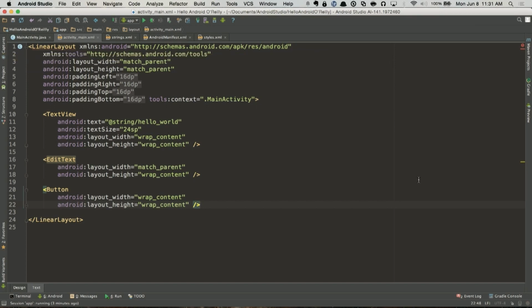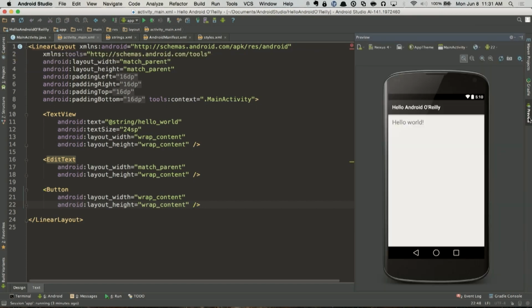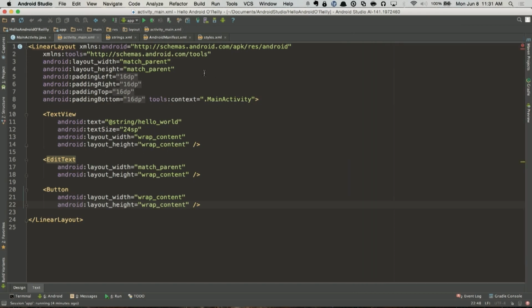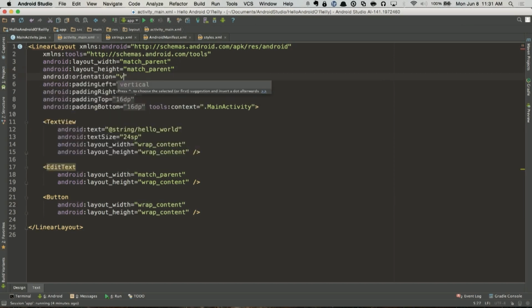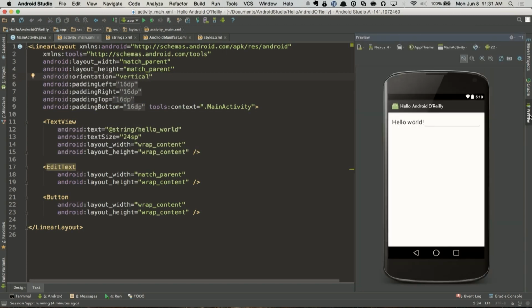What's the problem here? Well, let's take a look at the preview mode. See, my layout appears to be horizontal by default. I've got my text view and then the edit text, which is match parent, so that goes all the way across. I don't see the button at all. So what I need to do is to go into the linear layout and say orientation equals vertical. And now the error goes away. And if I look in the preview mode again, now everything is vertical.